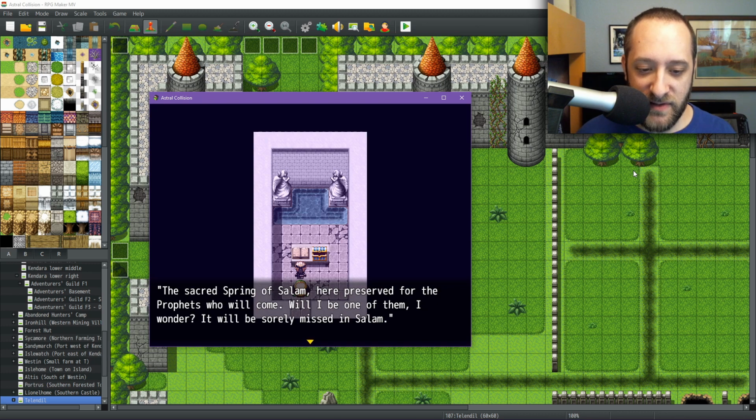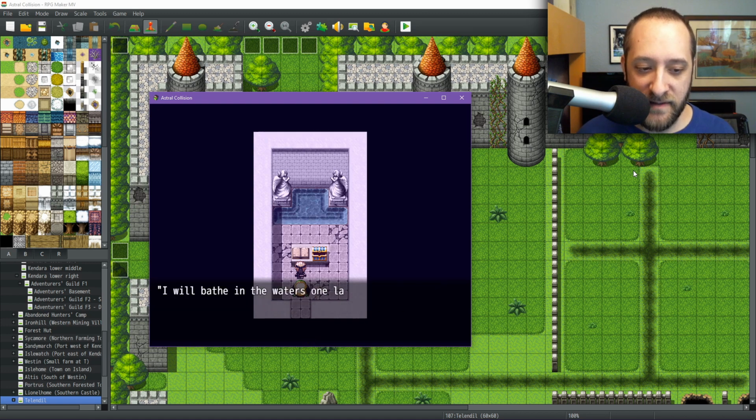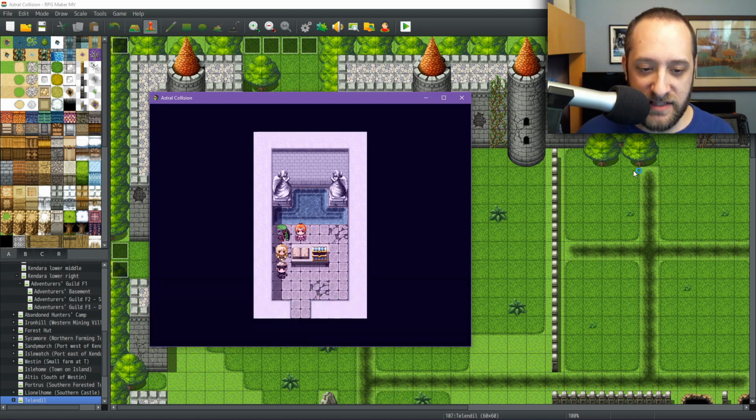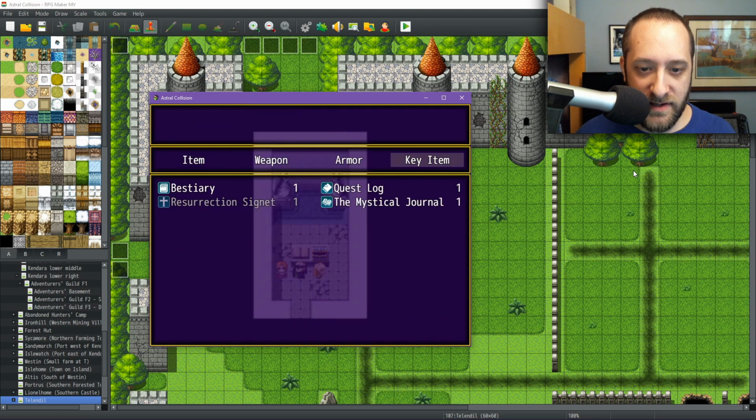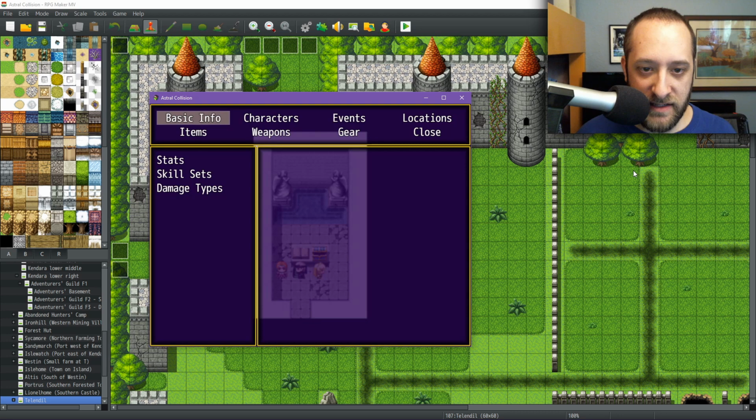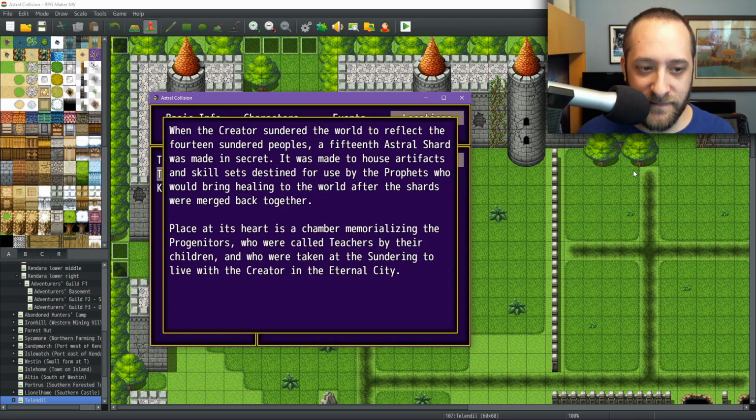It will be sorely missed in Solemn. At the Creator's direction, I've prepared some healing potions and stored them here with the spring. I will bathe in the waters one last time, unless I am one of the 4 to return, and then I must go. So, this just heals you, and then there's the healing potions here. So I should be able to go into the journal and go to locations, and now the secret shard is here.